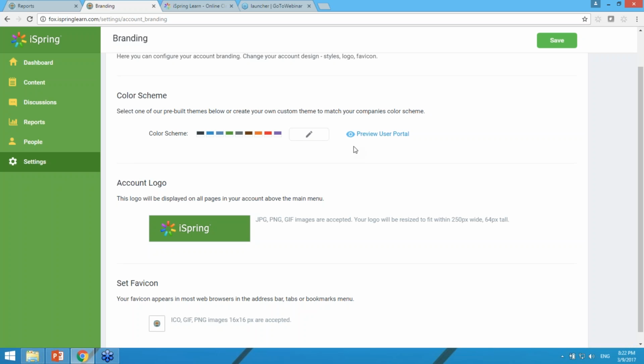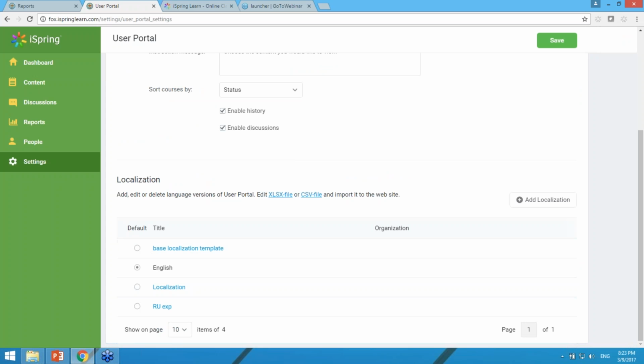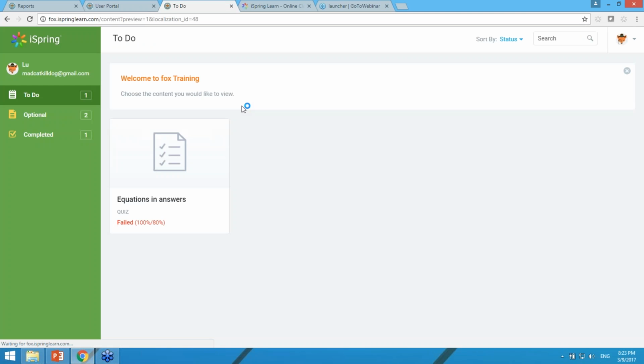If your company is an international one and you have employees speaking different languages, then you can translate the user portal into any other language with a special localization file. If we go to the user portal, we can see that there are different localizations. We can preview the user portal. For example, here is the user portal in English.